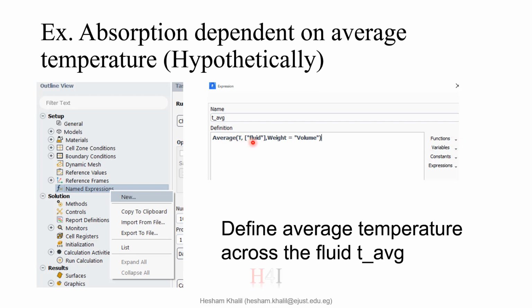Comma, after the comma I define the location. The location is the volume of the fluid. I defined its name in ANSYS Meshing to be fluid. The zone, which is the name of the zone, is fluid. That's what I wanted to calculate the average for. If you want to calculate the average for just a surface, find the name of the surface and write it there, no problem. Any surface or volume.